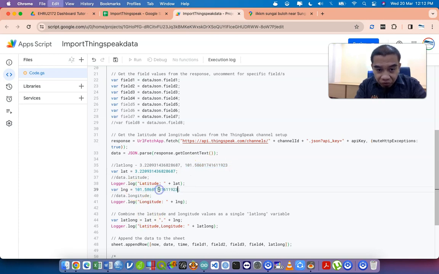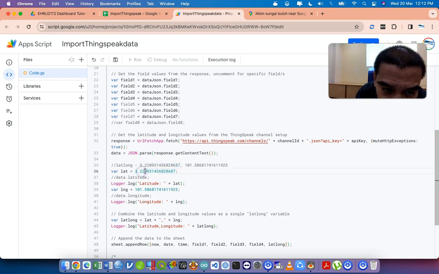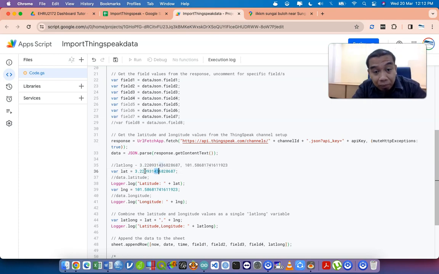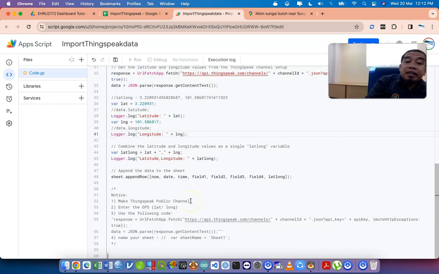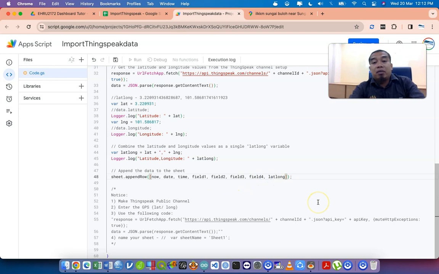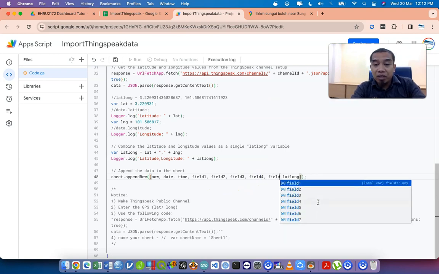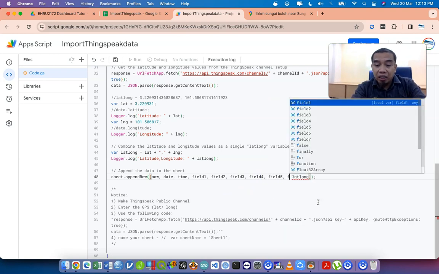Preferably 6 decimal places. 1, 2, 3, 4, 5, 6. Alright, done. After you are doing all this, remember to update this one. Field 1, field 4, what else? Field 5, more fields.